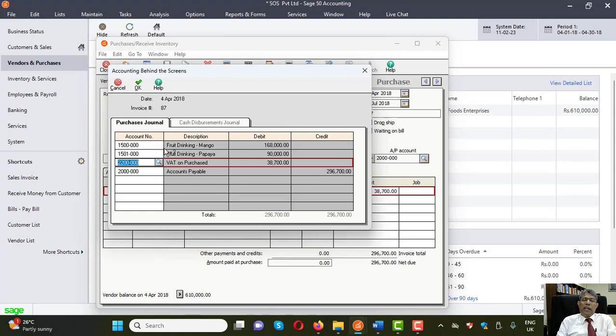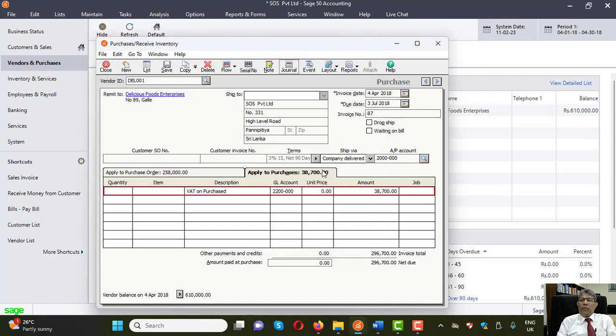So altogether, when you look at your journal entry, now this will be updated in your ledgers. You can see fruit drink mango inventory items are updated with debit 168,000, and fruit drink papaya will be updated with 790,000, and also the VAT on purchase account is 38,700. Entire bill is going to accounts payable, 296,700. So if the accounts are correct, you can click OK, and then you can click the save button to update the records to your ledger accounts.